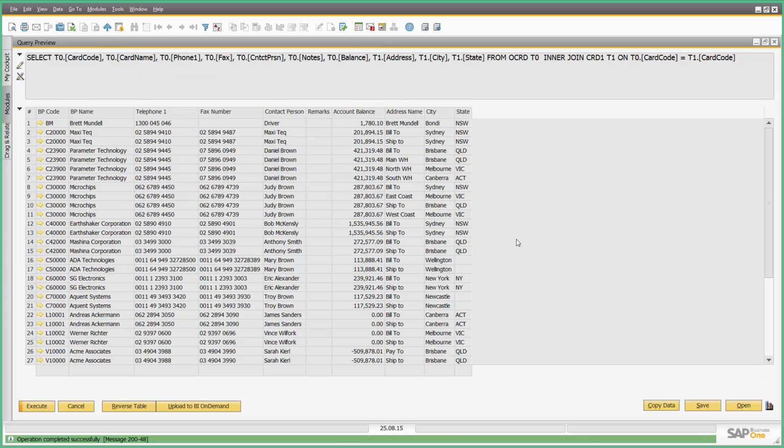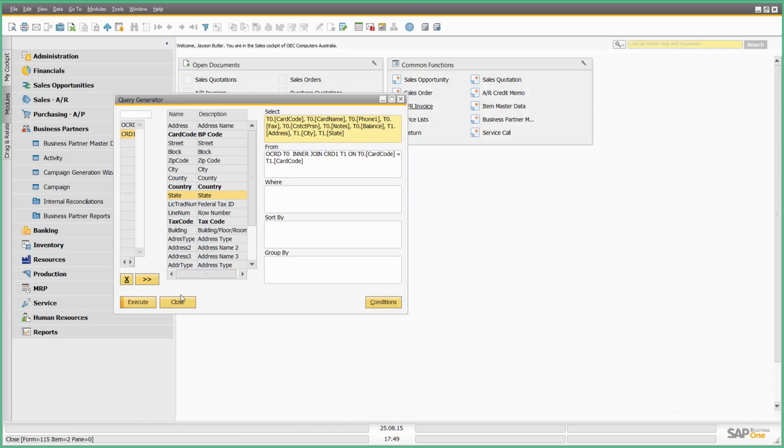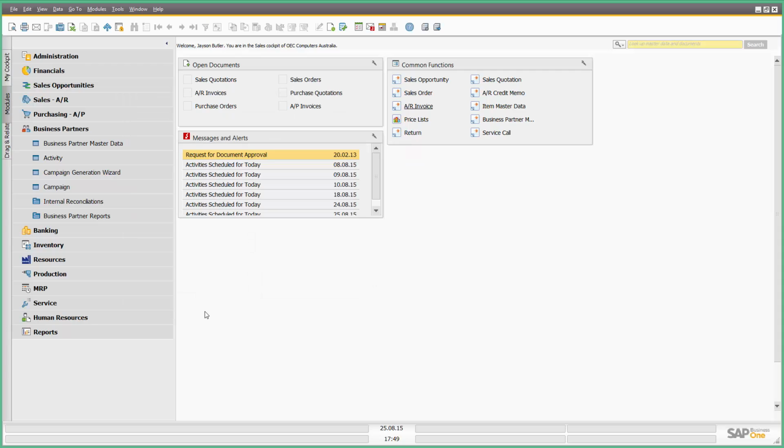So again, this is fantastic because I can now save this report to the report structure, the report menu, and come back to it at a later date. It's already created the drill downs for me to the actual customer in question. Fantastic. Easy to use to write your own queries.